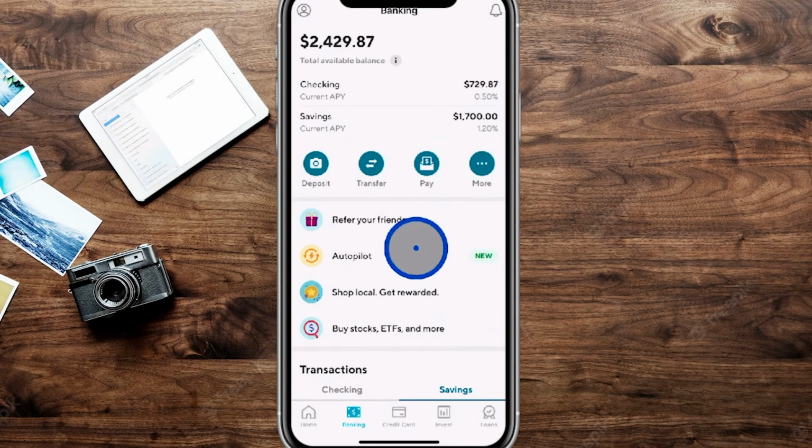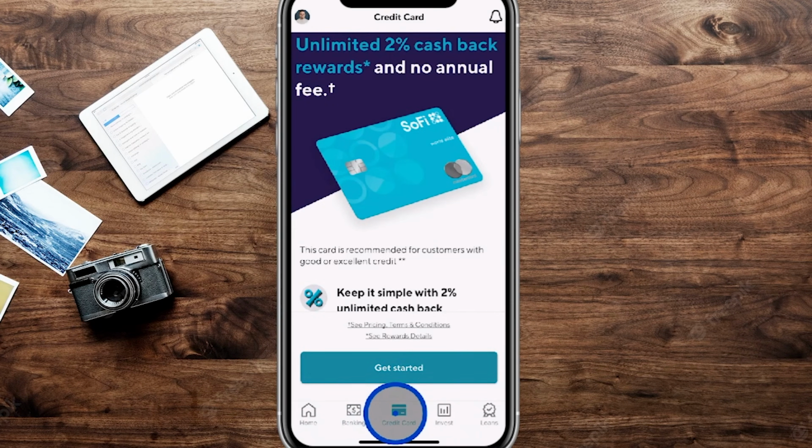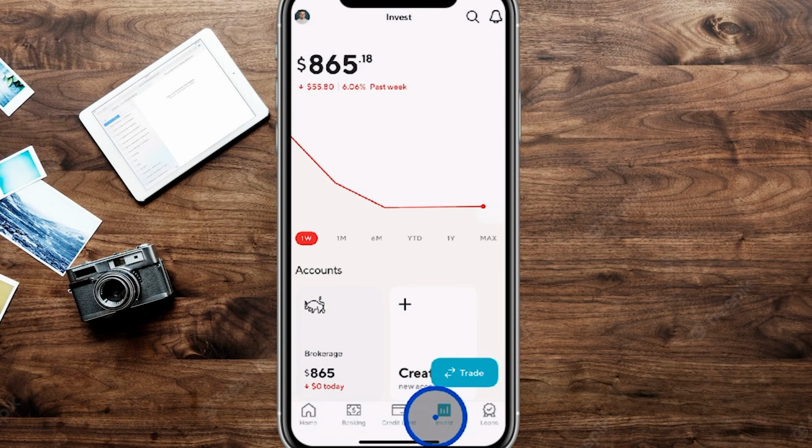Now, one of the biggest benefits when it comes to using SoFi, it's effectively an all-in-one financial app. So not only does it have the checking account and savings account under banking, there is also the credit card that you can apply for once you have your account up and running. You can see here it's unlimited 2% cash back with no annual fee. So that's a really, really nice way to be earning some money on your money and also building up your credit. You can also do investments over here, which we have in this account.